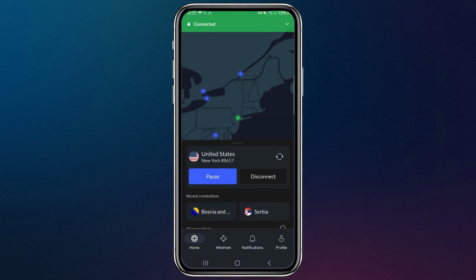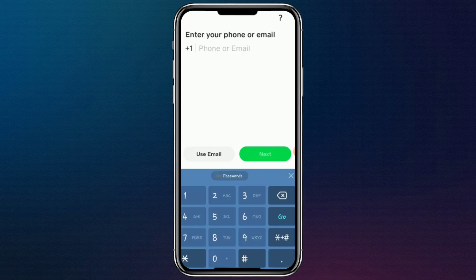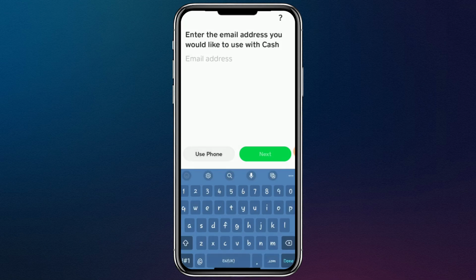Now that you're connected, open your Play Store or App Store, and you'll see that Cash App is now available for download. This also fixes the issue where the app doesn't appear or shows regional errors. After installing it, open Cash App. Since your IP address is now coming from the US or UK, everything will load normally. You can create your account, log in, check your balance, or send money without restrictions.